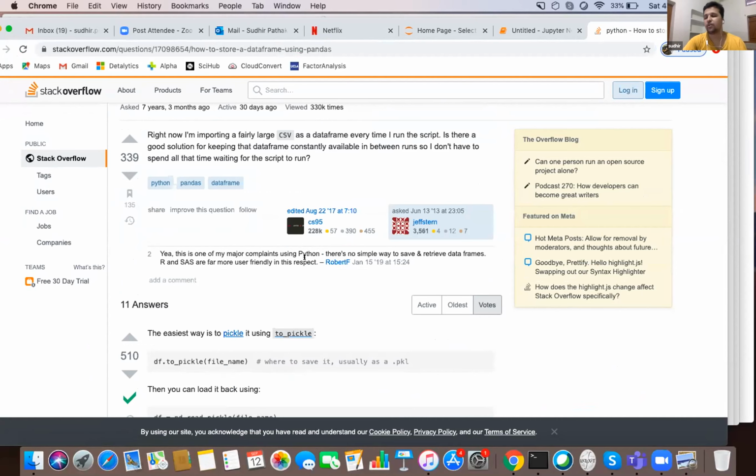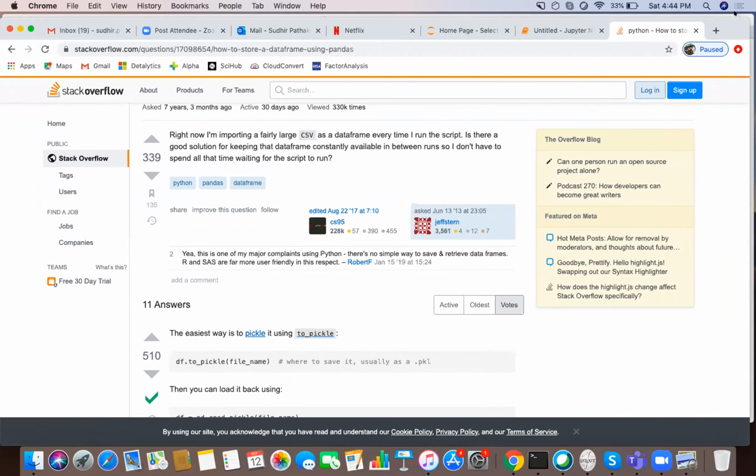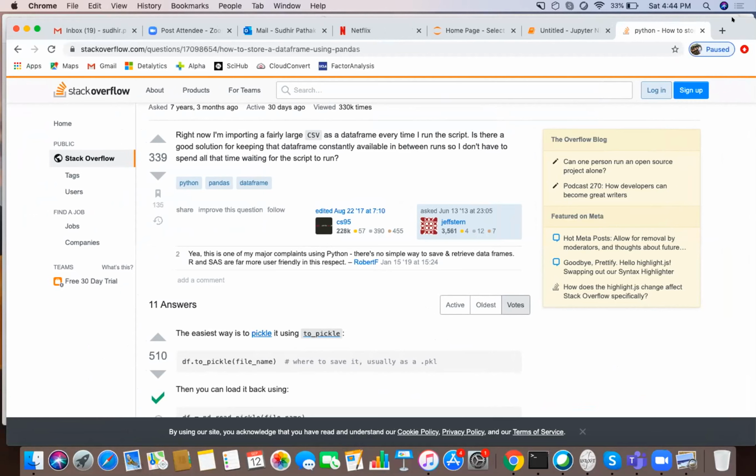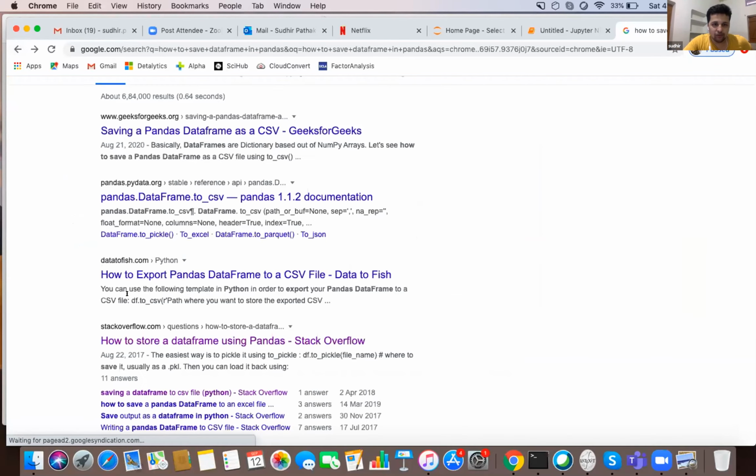Here it is called df.to_csv, and you give the file name and it will save the data frame there. So you can choose the file format you need. Yes, you can also save data frames in binary format, which is much less storage intensive. I always use df.to_csv. This is how you save it.